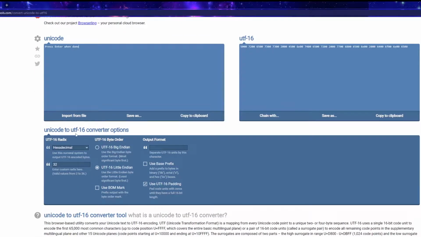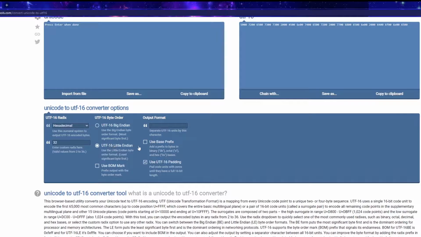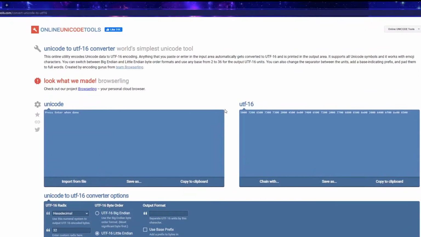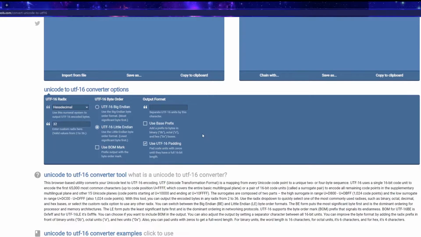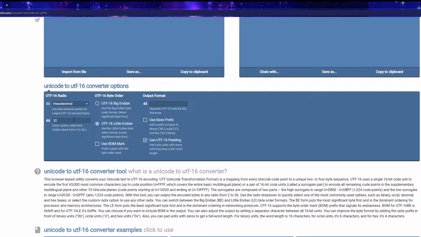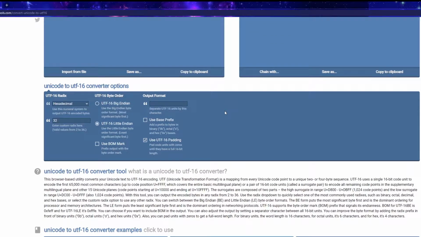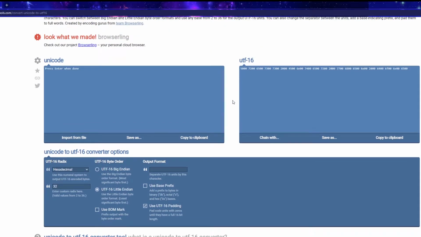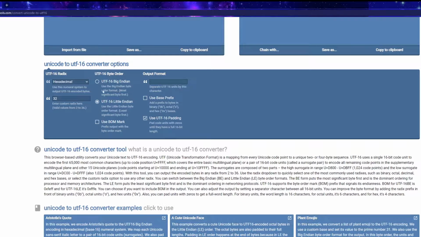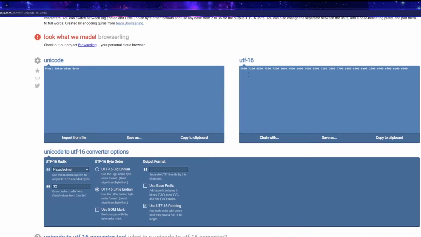I typed this in here, and I told it I want a UTF-16 little endian output, where they're 32 bits. Why did I do 32 bits? Why didn't I do 16 bits? There's some reason for that. I don't quite remember what it was. Yeah, I don't remember why I did that.